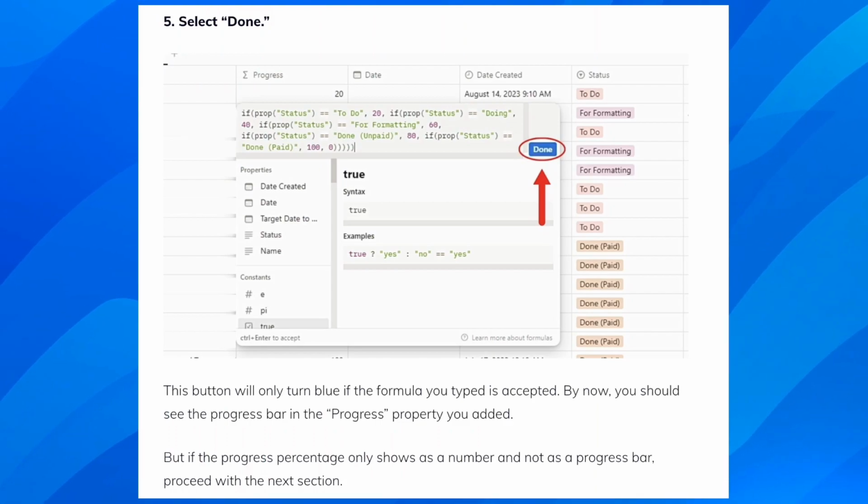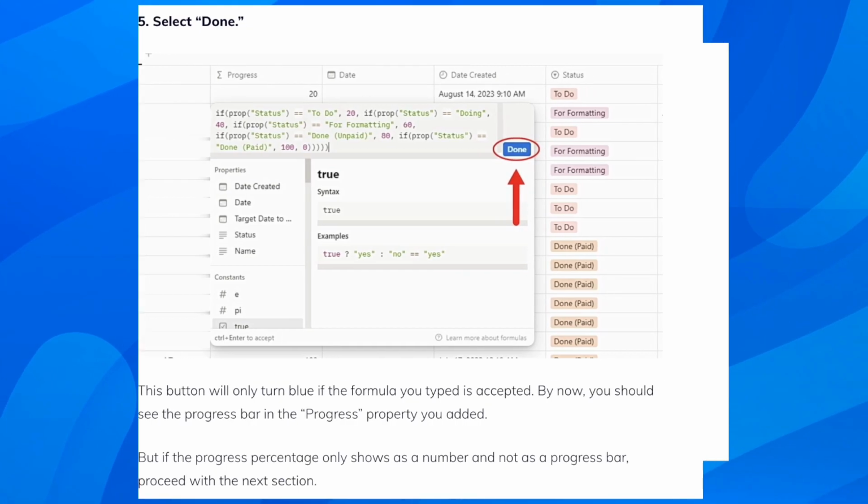Select done, and as you can see, this button will only turn blue if the formula you typed in is accepted. By now you should see the progress bar in the progress property you added, but if the progress percentage only shows as a number and not as a progress bar, proceed with the next section.